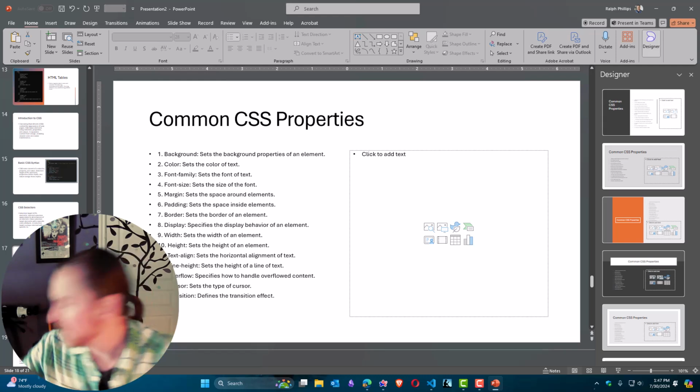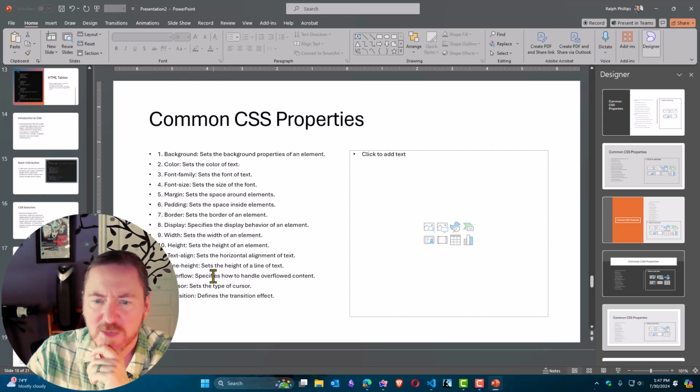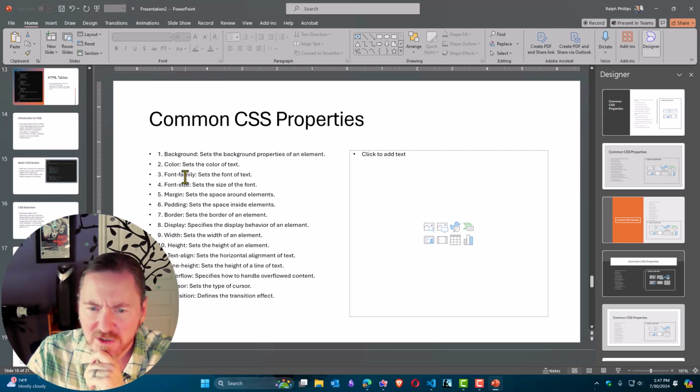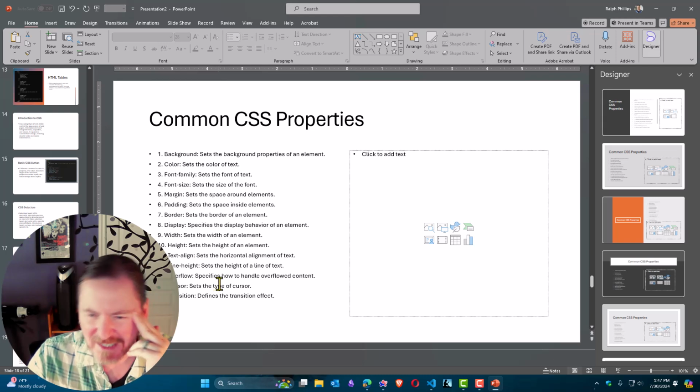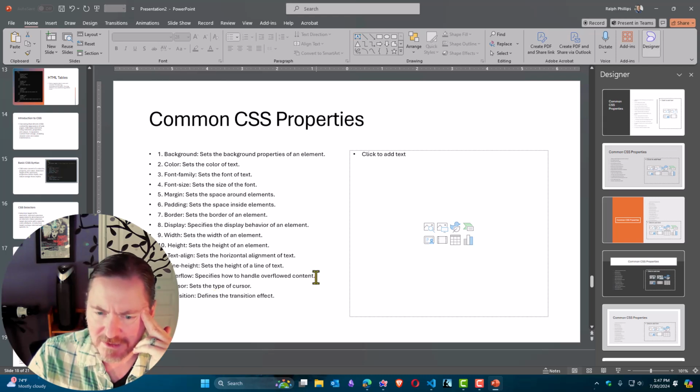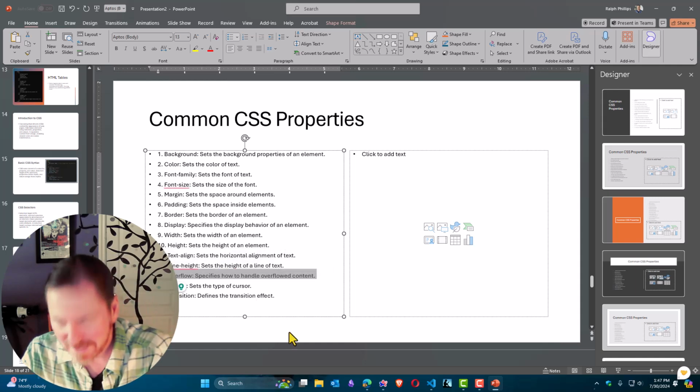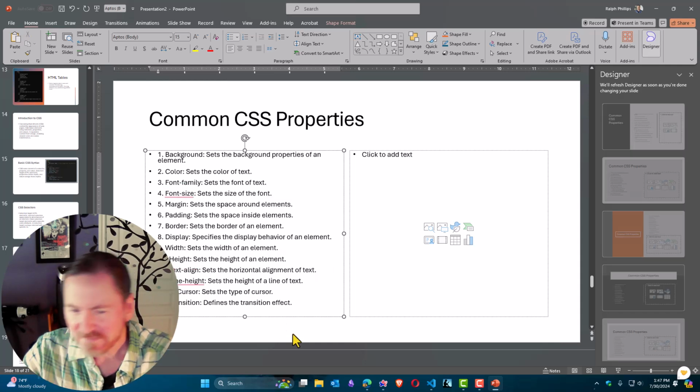Okay, now we get to common CSS properties. Background color, font family, font size, margin, padding, border, display. Yeah, good enough. Width, height, text align, line height, overflow. I don't think overflow, all that should be listed there. But yeah, you won't really... I'm going to take that overflow out.